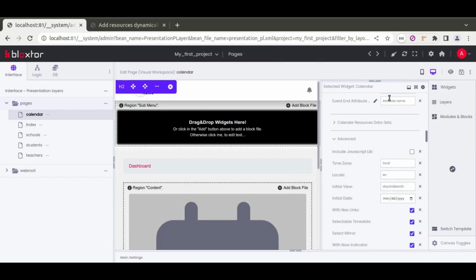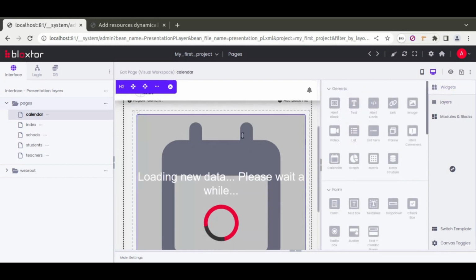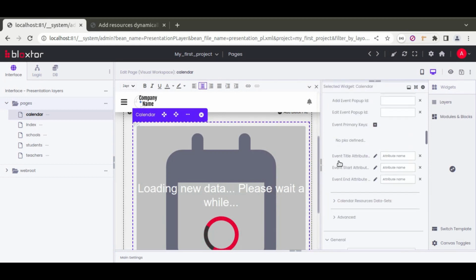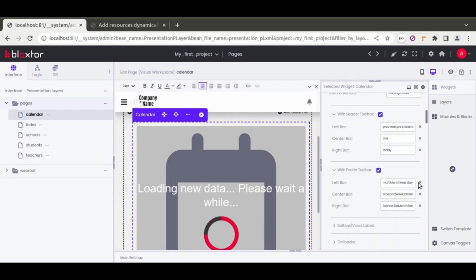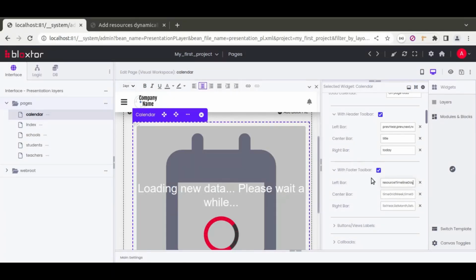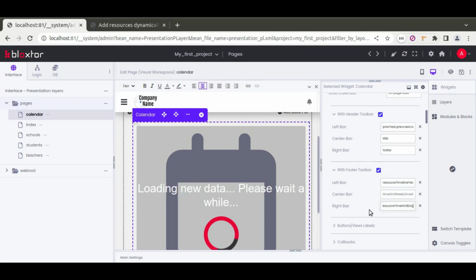Now we want to select the calendar widget again, and go to the footer toolbar, where we set the views with the timeline and the time grid views of FullCalendar.io. So let's copy these 4 views for the left side of the footer toolbar, and let's copy these 2 views for the right side.